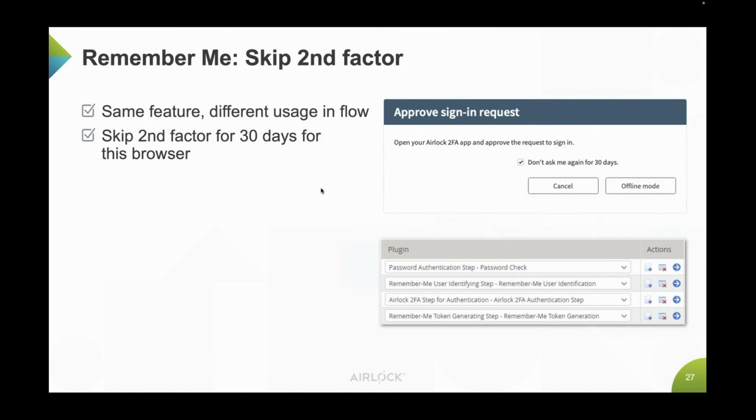It will always be there, so the user is always asked for the password. And then we have the remember me user identifying step before the second authentication step, which is here an Airlock 2FA step. It's just an example. What this does is, if you check the checkbox, don't ask me again for 30 days, it's shown on the second factor. And then log in with the second factor. Then for the next 30 days, this token will be valid, the remember me token, and the user is no more asked for the second factor during this period, just as an example.